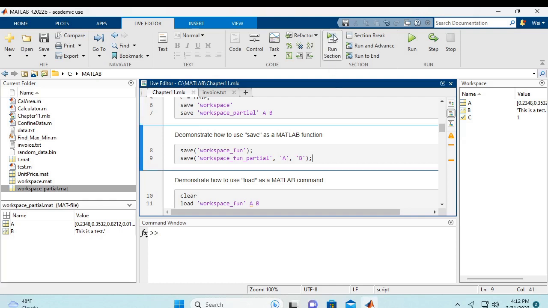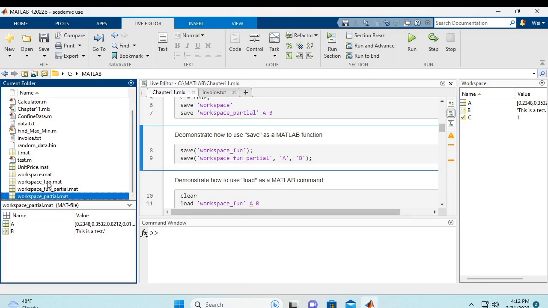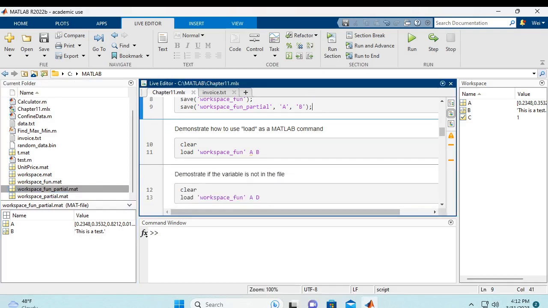So if we run this section, you will see two additional files appeared here. This will be all three variables, this will be the two variables. They are identical to the files that we generated before. Next, we're going to use load to read back those variables.